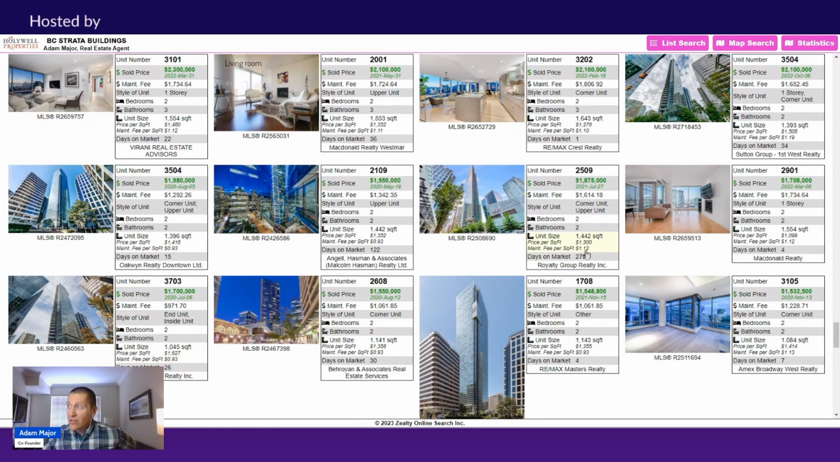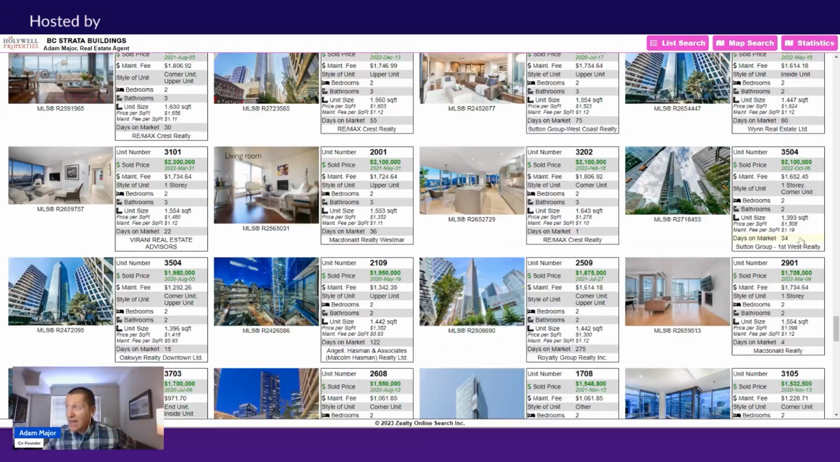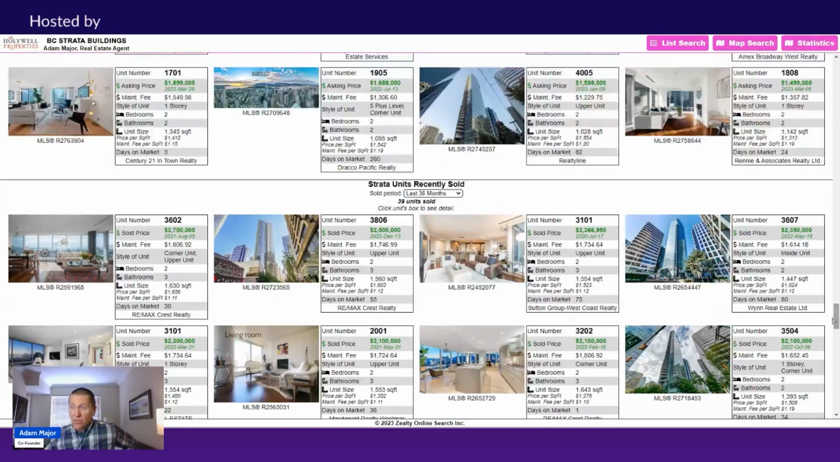And then over here, it's $1.12 a square foot. So definitely the maintenance fees have gone up substantially, now $1.19 per square foot. And maintenance fees per square foot should be the same for all units because it's done on unit entitlement. So everybody should be paying the same per square foot rate. So that's a good way to compare.